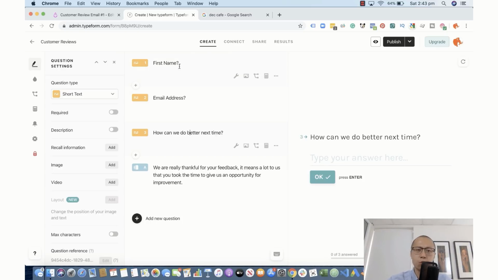So the form itself is super simple. First name, email address, how can we do better next time? And basically a thank you message for the feedback. This form, as soon as they have submitted the feedback, I have actually created a workflow to message our customer experience team to let them know that like, hey, someone has given us some kind of negative feedback, or whether that's constructive or not, I personally would like the customer experience team to at least take a look at it.